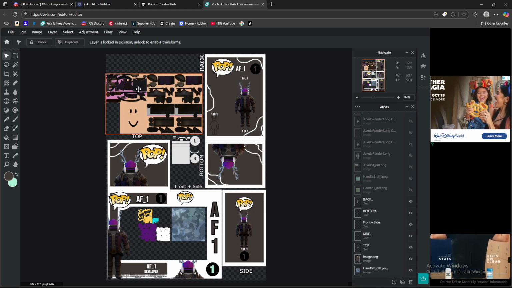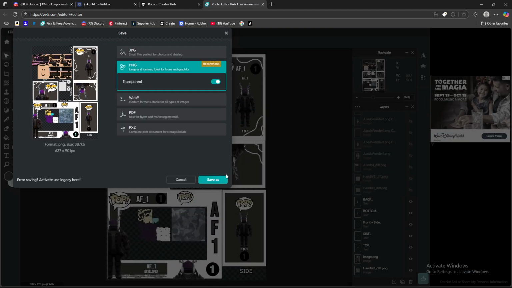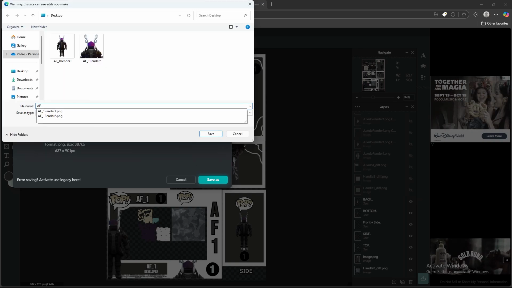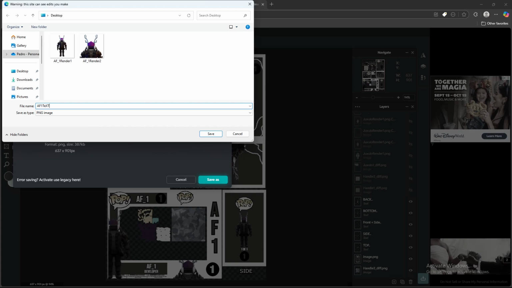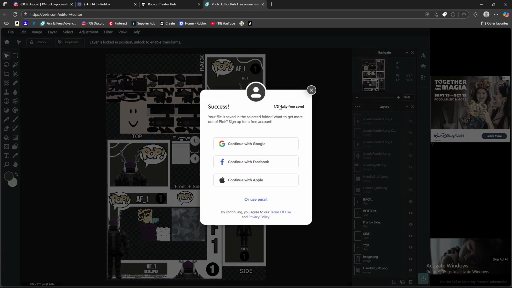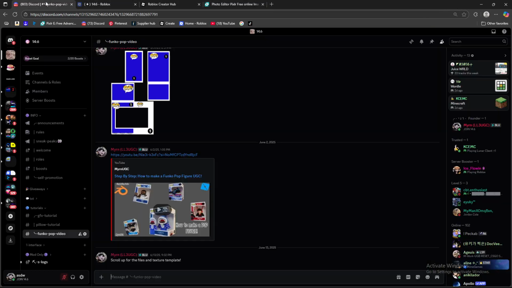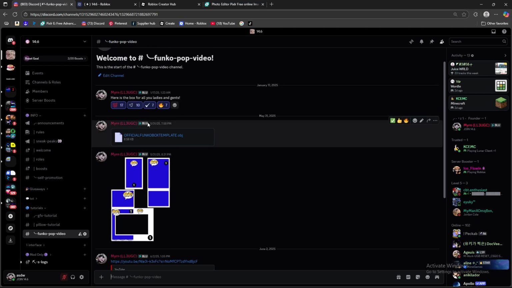After you've added your textures, go down here to the save button, download button, whatever. You're gonna save as AF1's texture. Boom. Save that. Cool. One of your 3 daily saves. You might make a mistake, you got 2 other saves to use. Perfect. Now, if you go back into my Discord server, scroll up a little, you have the Funkopops file.